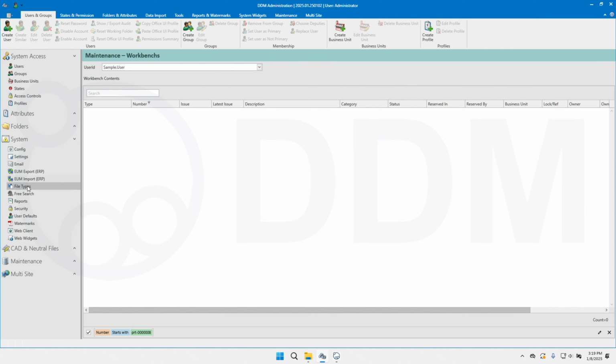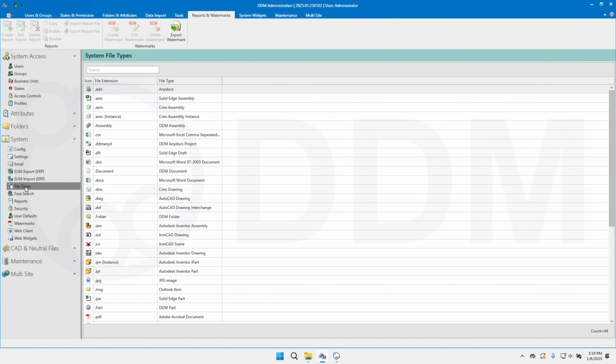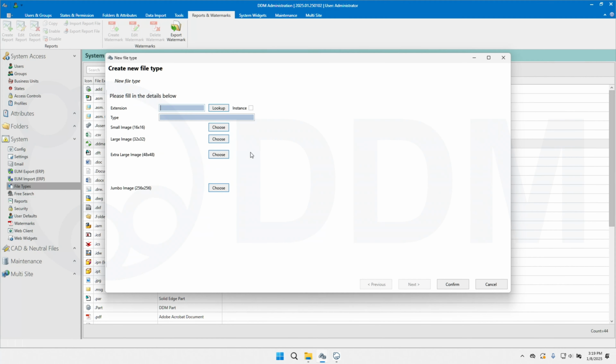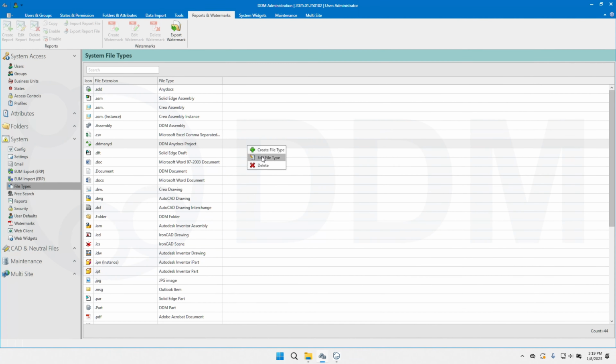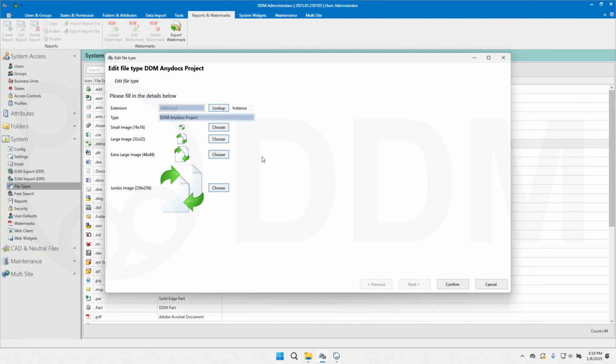In systems, we've added file types and Freesearch. File types allows us to configure our file types recognized by DDM. So we can create new file types, and we can also edit existing file types, changing the descriptions and icons.